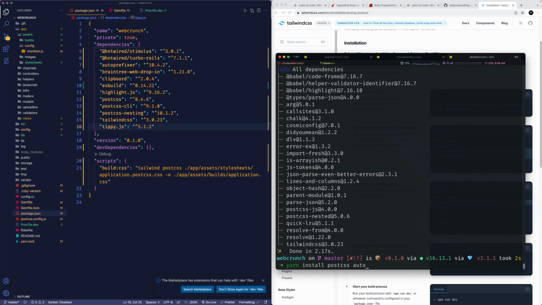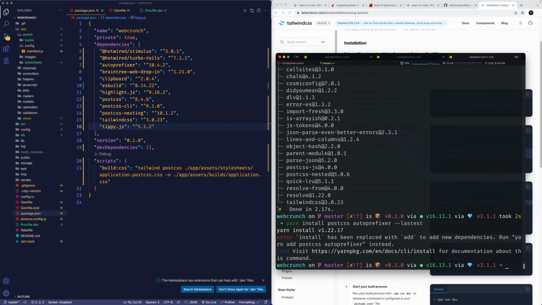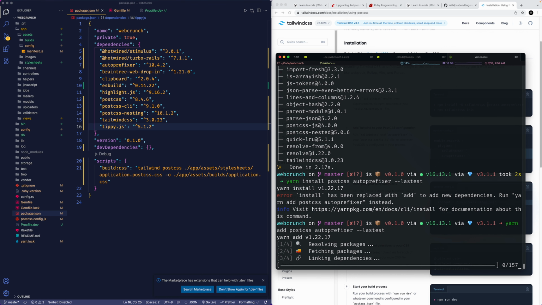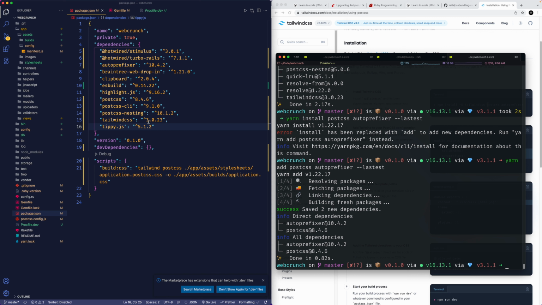And then autoprefixer. Bash latest, should go grab the latest stuff. Autoprefixer, oh, I can't. I'm thinking of npm and yarn at the same time. All right, that should have updated your stuff here. I don't think we need the CLI.